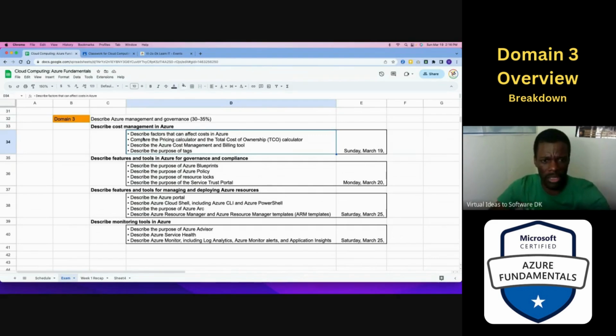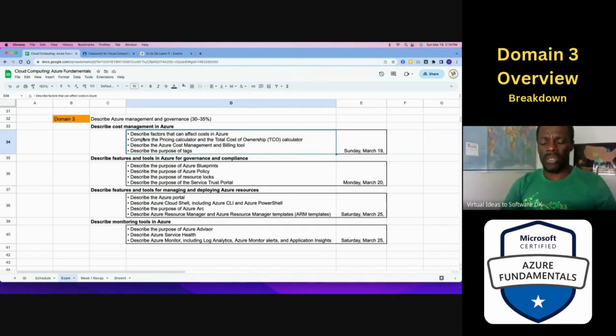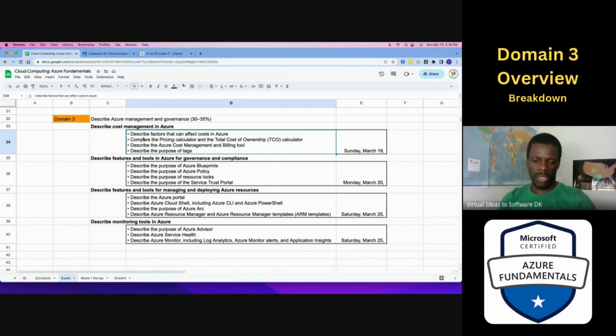So cost management in Azure is going to include the factors that affect cost in Azure. I know we talked about cost a little bit in the beginning when we talked about consumption-based pricing model. But today we're going to talk about the factors that affect it, right? And we'll look at some tools that are being used, like the cost management and billing tool. We'll also look at tags. Tags are very useful in helping us manage our costs and keeping track of which cost center or which region or which project is costing us less or more money.